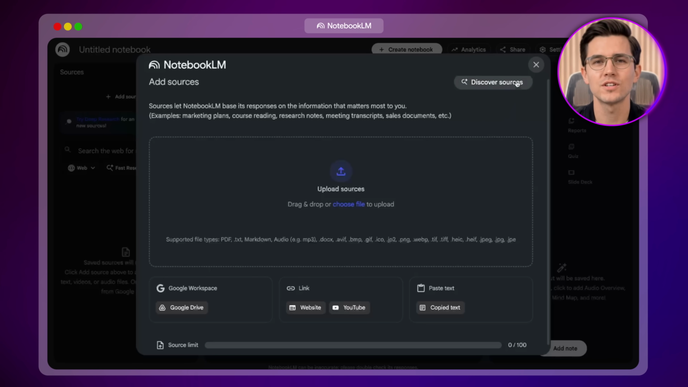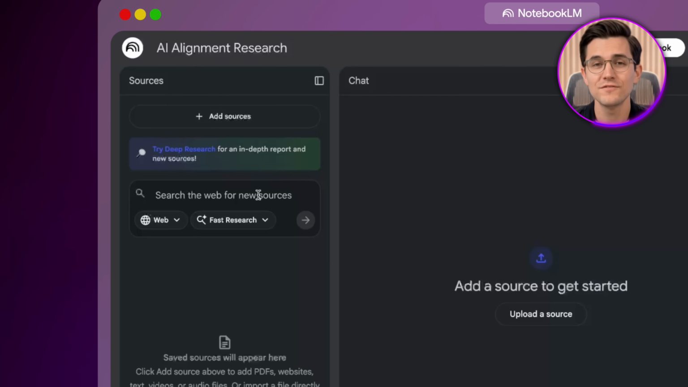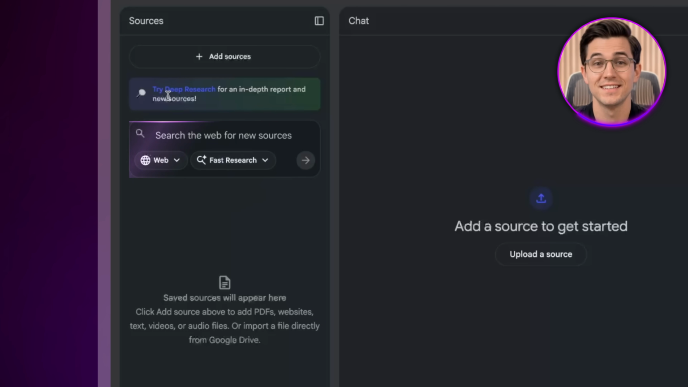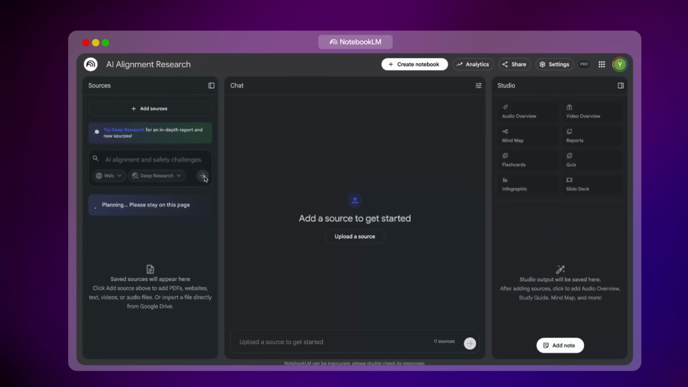For this example, I'm going to create a research notebook on AI alignment. Let's hit escape and I'll go right up here and title this AI Alignment Research. Now here's a feature that was added quite recently, which is the deep research source discovery. Previously, there was only fast research, which was good but limited. But now you can access a much more powerful agent by clicking this drop-down arrow and selecting deep research. So I'm going to select that and write AI alignment and safety challenges. Hit submit, and here's what happens.